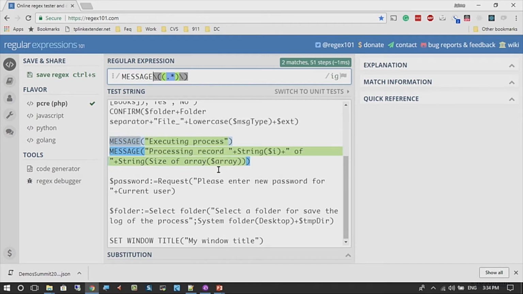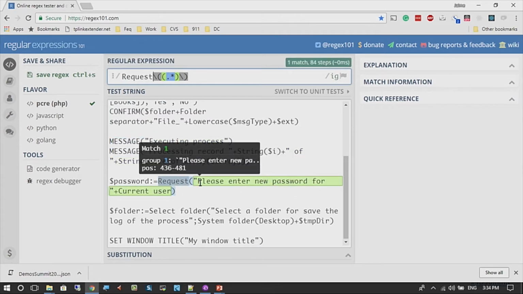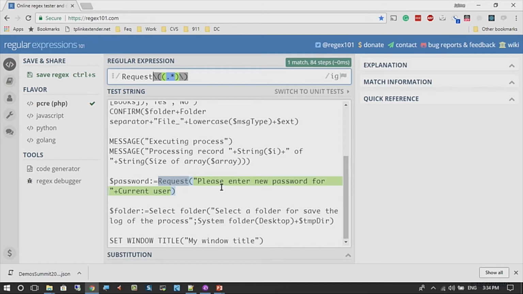The regular expression is almost the same one for the different messages. You can add a new one if you need it. Okay? For the request, if I have a request, I'm going to put here request, and we are going to extract the green text. Okay?